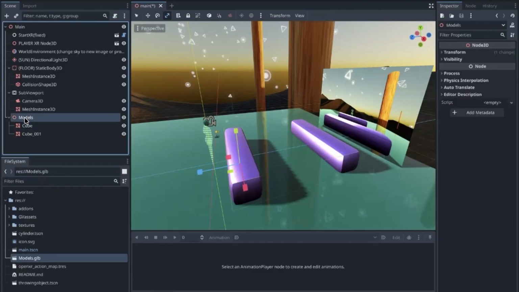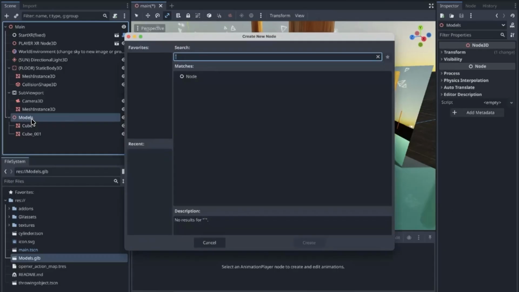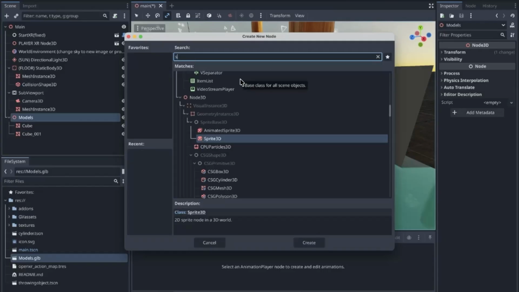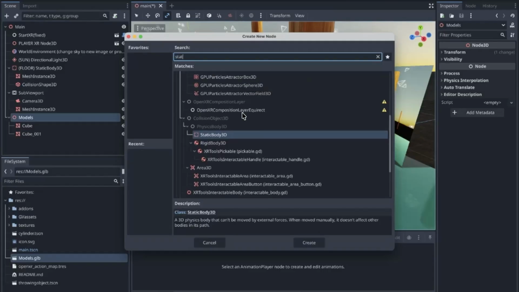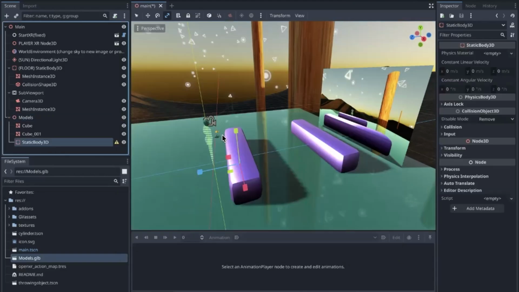It can just be called cubes, it's fine. So we can leave this node that says models here, and we'll click on that actually, and we're going to press Command or Control A, and we can add all sorts of things here. We're going to type static, and here's a static body 3D. Double click. So there you see it just says static body 3D.